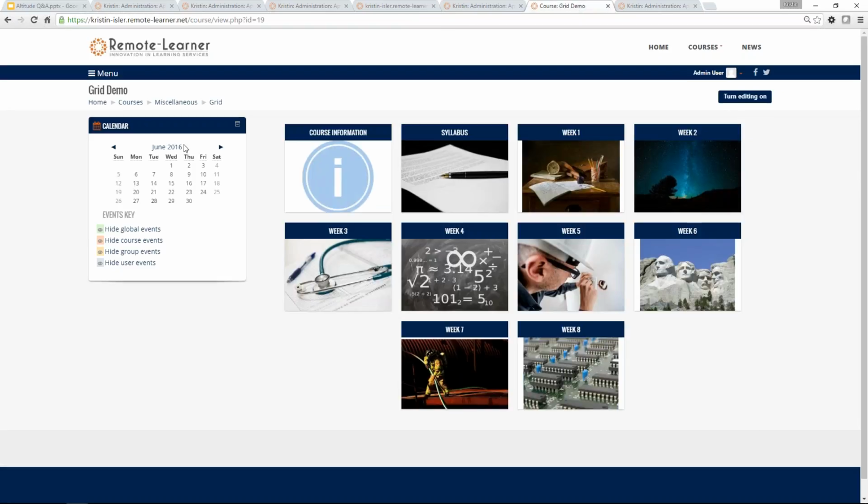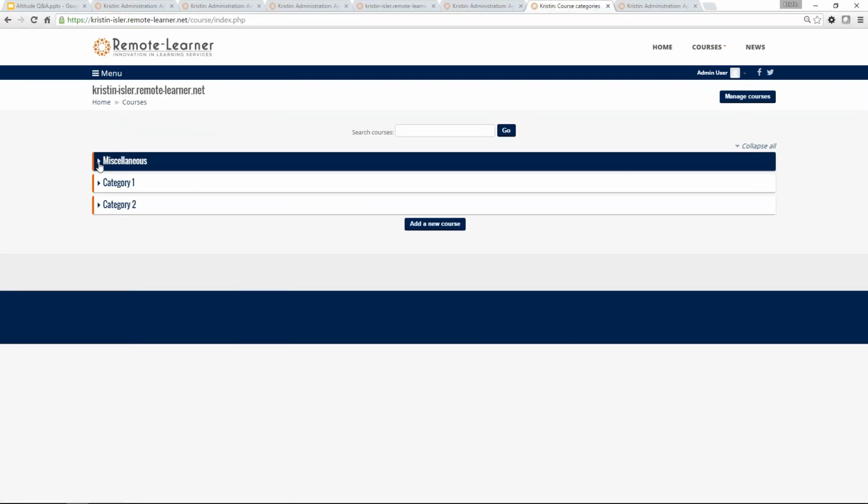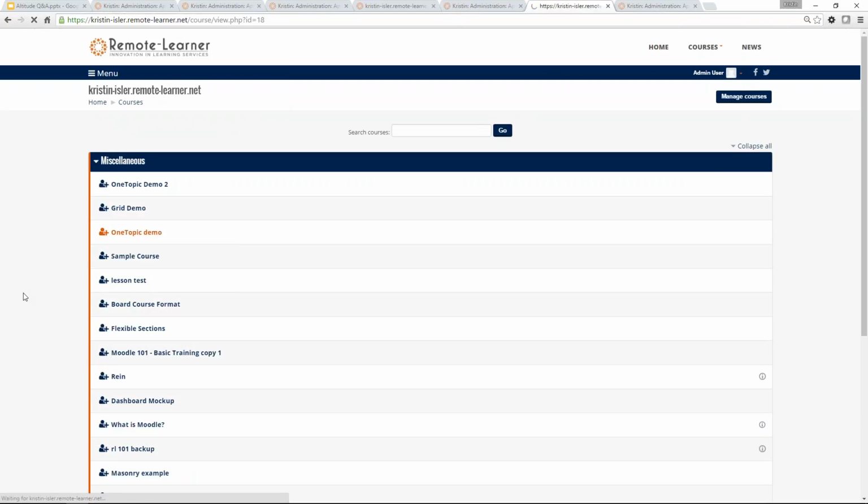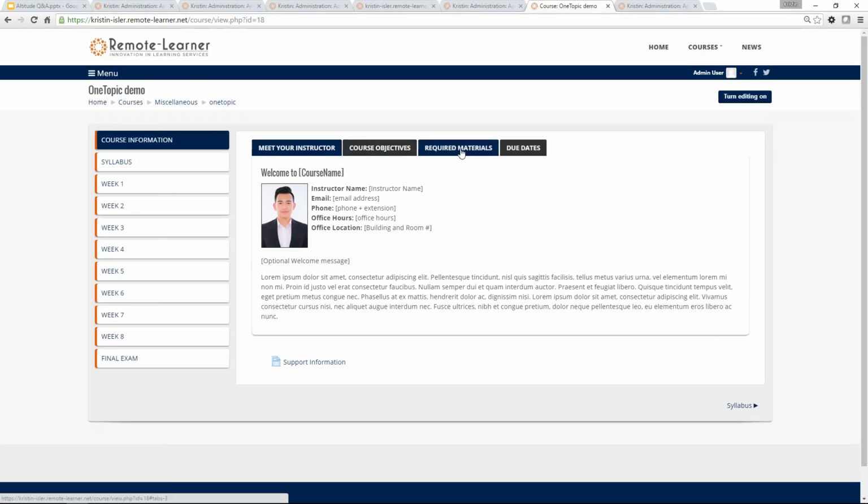In my demo course, which I can get back to, the tabs that are here, this is actually the REIN tabs. If you're not familiar with REIN, it's R-E-I-N. It is a combination of CSS and JavaScript and jQuery, and it's just a different way to organize content on the page. We have several options. REIN is a plugin that's available in RL Manager as well.